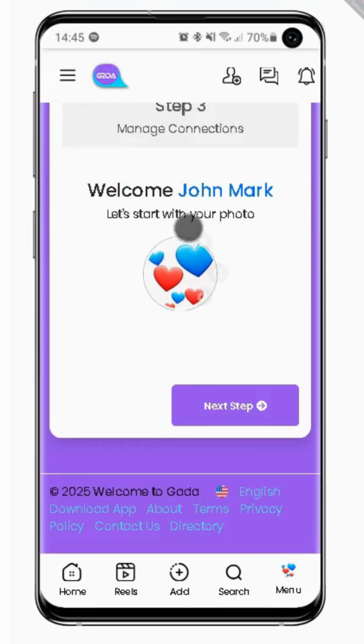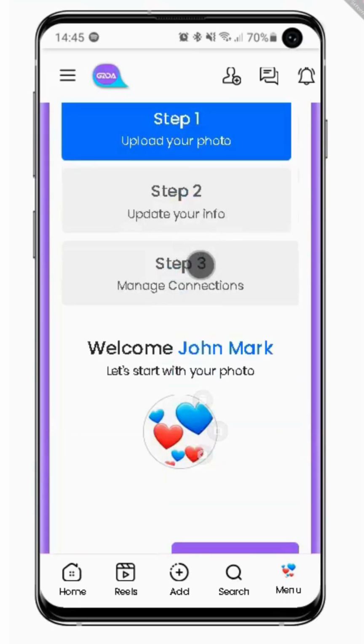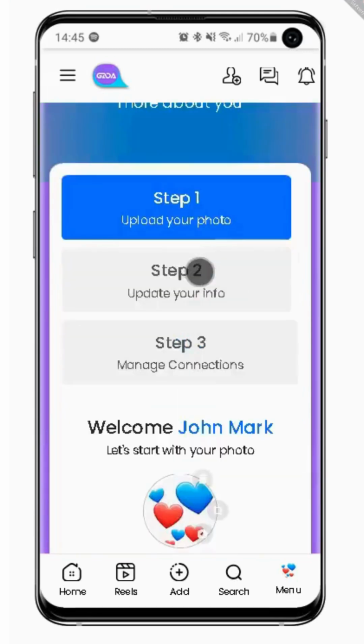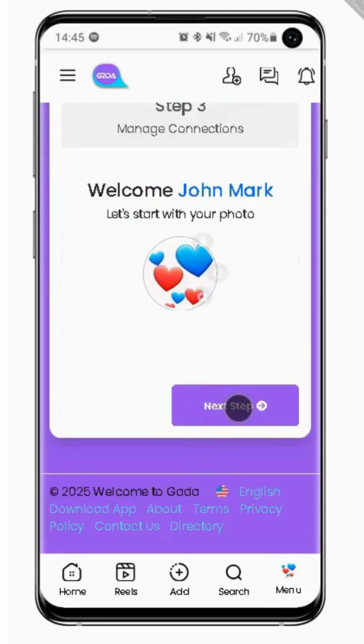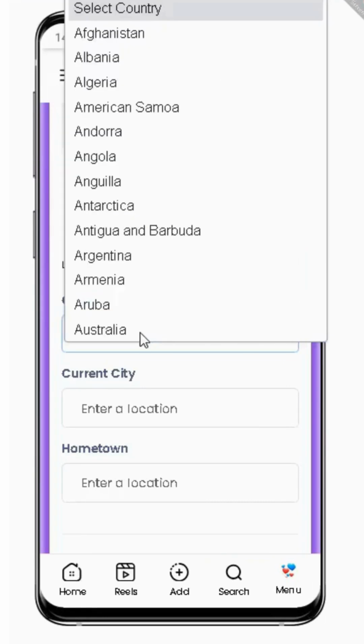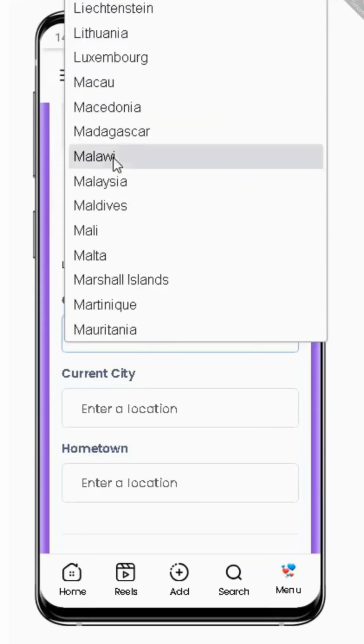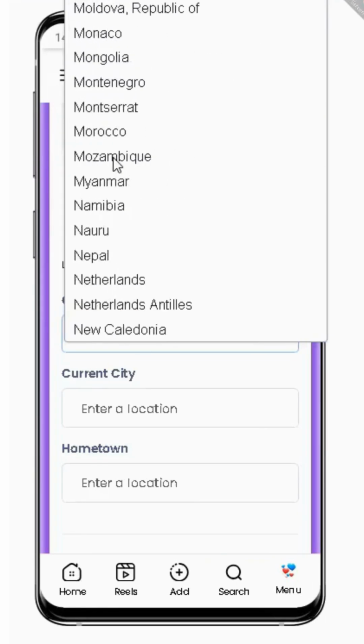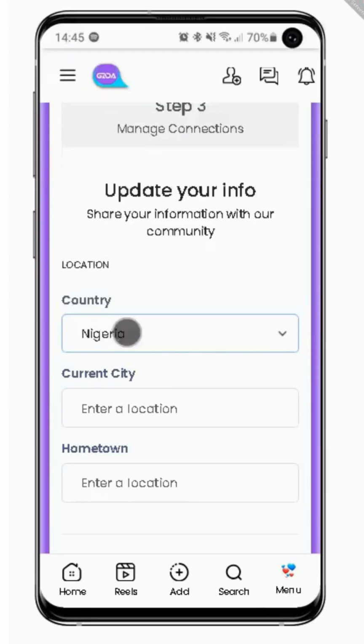Now once you are here, you see you've completed the first step, that is uploading your profile picture. So the next thing you are going to do is to update your information. For you to do that, you click on the next button. Now here, the first thing to do is to select your country of origin. If you are from Nigeria, you select Nigeria. Just select any country that you are from.